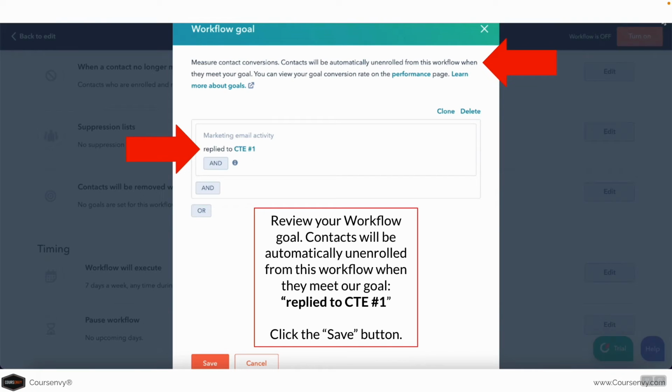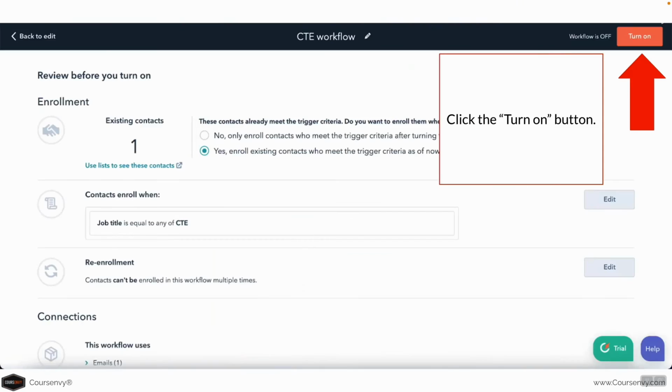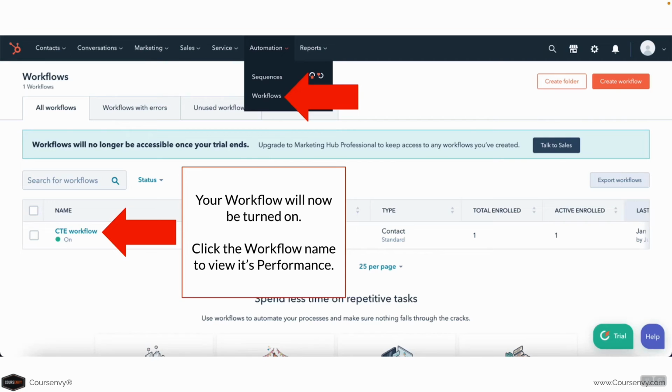So review your workflow goal. Contacts will be automatically unenrolled from this workflow when they meet your goal, such as replied to email CTE number 1. So we're happy with this. Click the Save button. And on this workflow review page, click the Turn On button in the top right. So on this workflows page, you will see your workflow is turned on. So let's click that workflow name to view its performance.